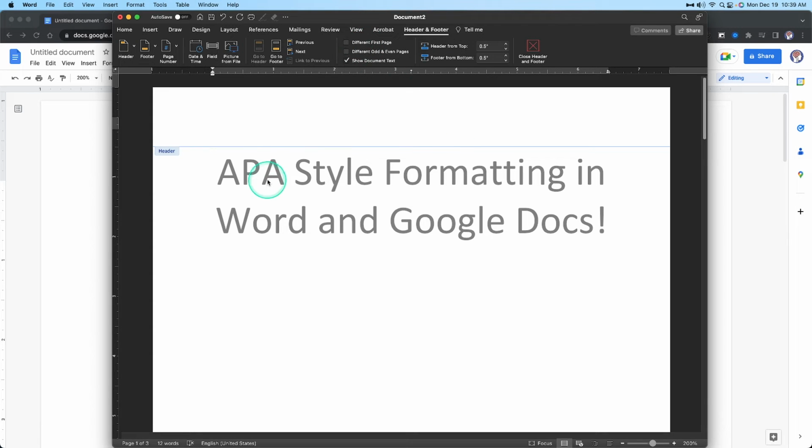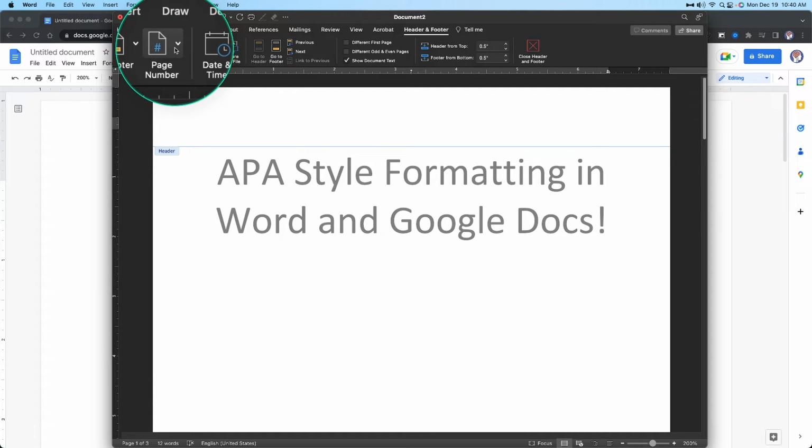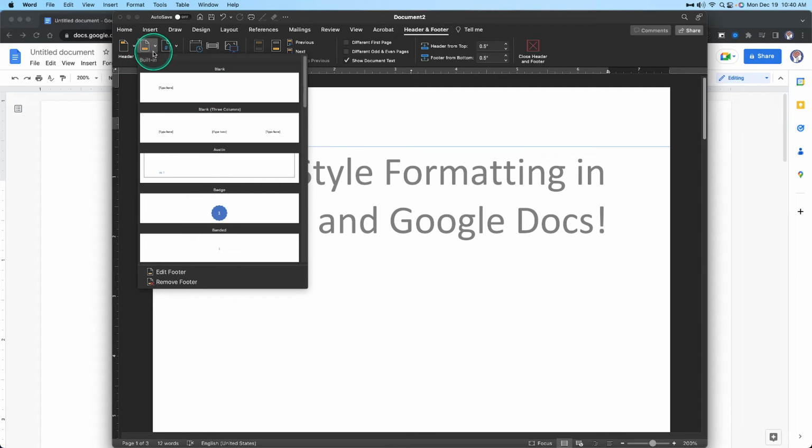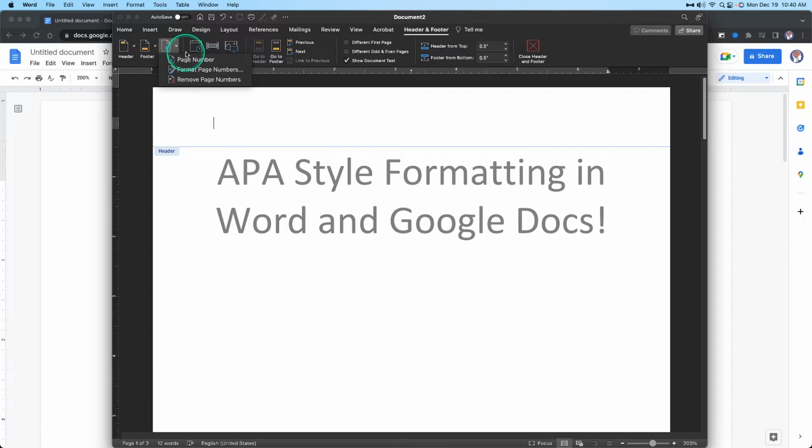Last thing for header in Word that you need to worry about is the page number. So Word makes it easy. You can do header and footer, different kinds of headers. They have different templates for headers and for footers. Don't worry about those in APA style. The only thing you need to worry about is your page number.